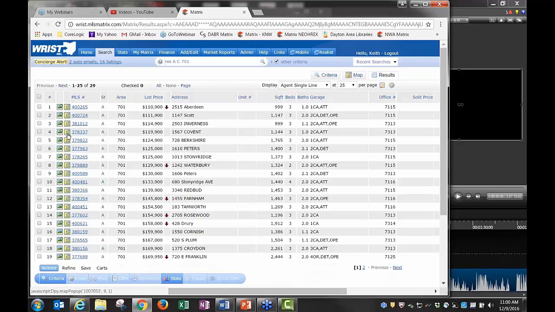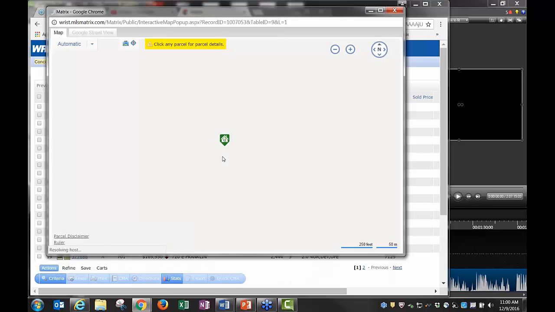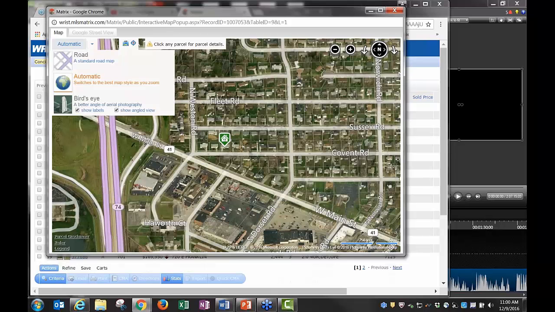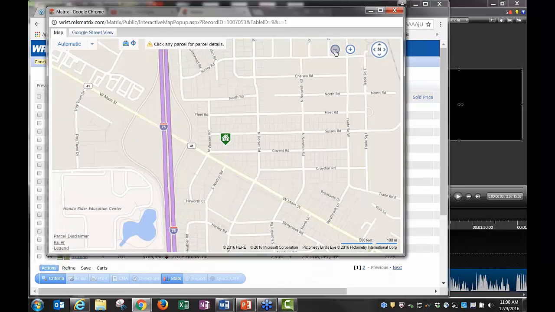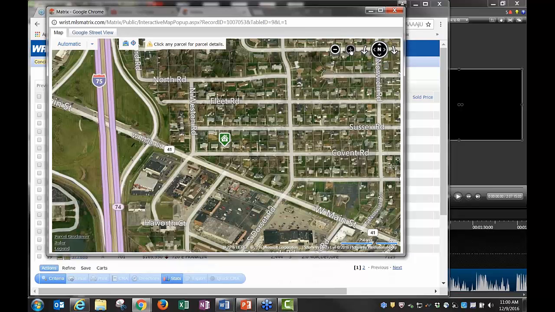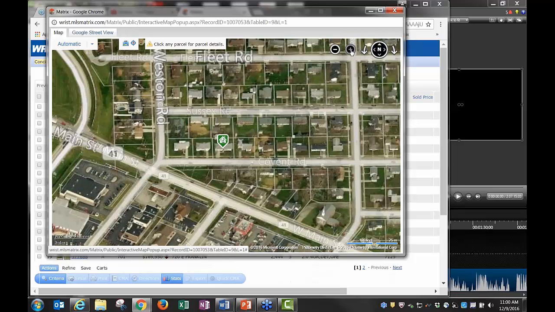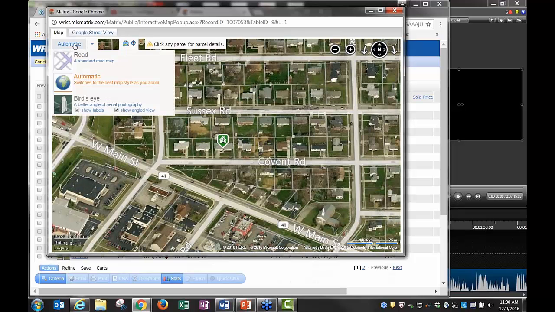Next is the map. So whatever property you see, you can open up and see the map view. Now this is set at automatic. Automatic means as you zoom out, it's going to be the map view. As you zoom in, it changes to more of a satellite view. And as you get closer, it'll become a bird's eye view. But if you hover over this, you can change it.